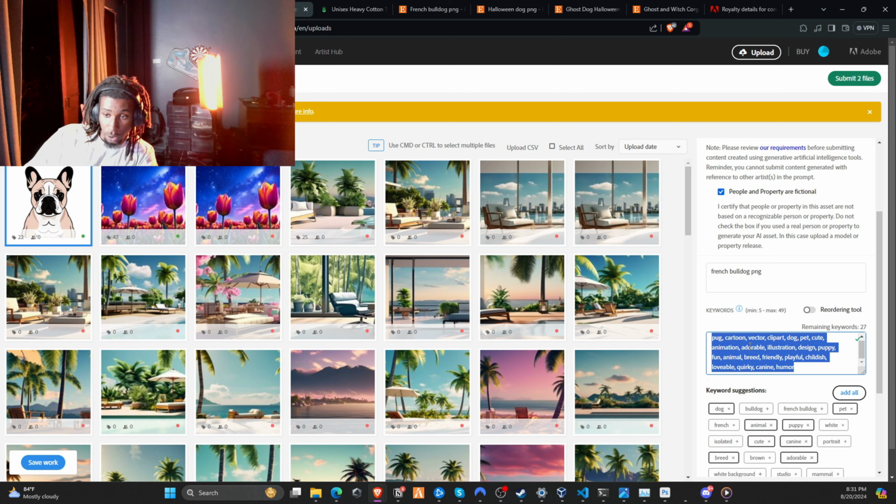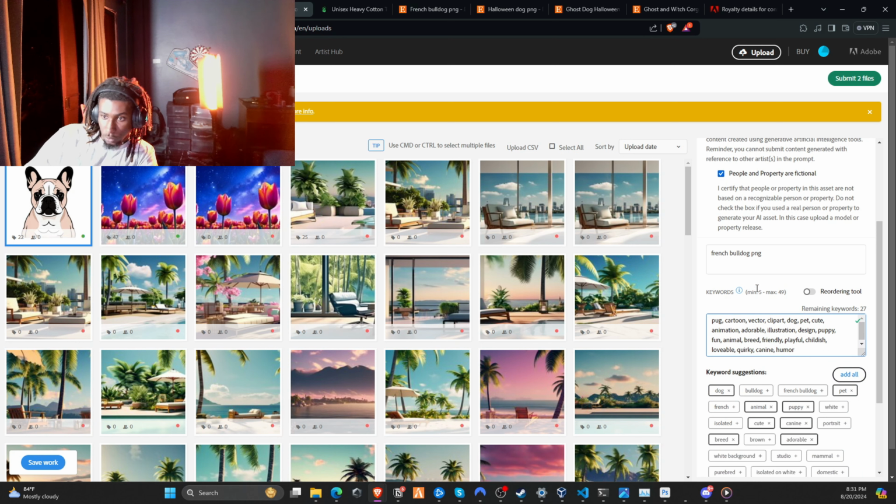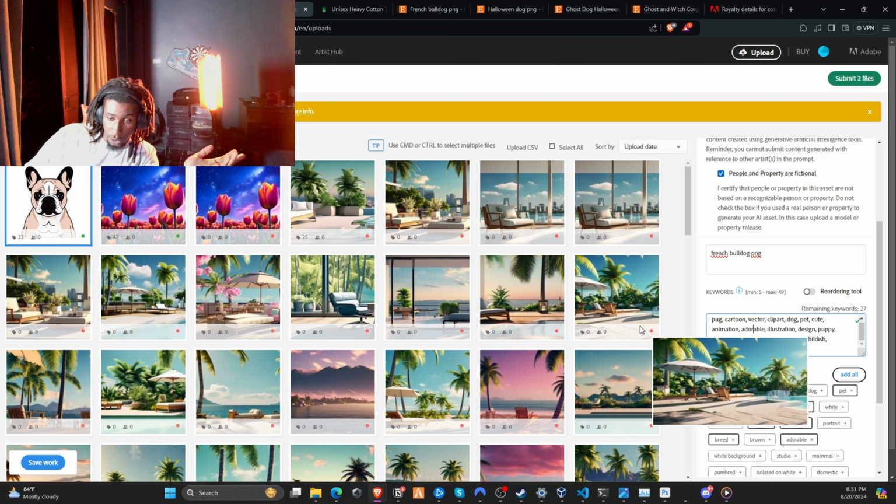Once you have your output, put your tags into Adobe Stock. You want to make sure that you put "created using generative AI tools." People and property are fictional. Put a title. Get your tags from here. Young CO AI makes it easy.